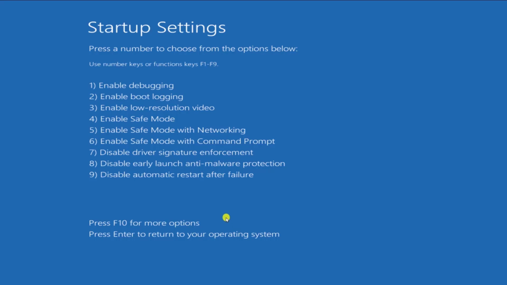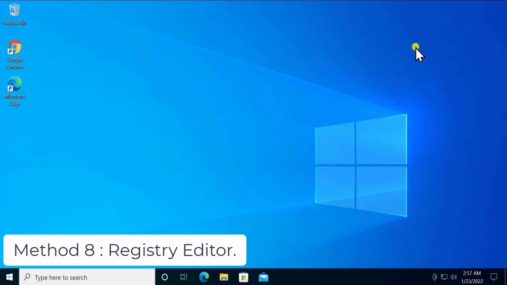So you have to press the F5 key on your keyboard, and you'll be in safe mode with networking. As you can see, use a number key or function key from F1 to F9, press F5 and you'll be in safe mode with networking, and from there you can uninstall the program which you installed and afterward got this problem. Let's talk about Method 8, Registry Editor.